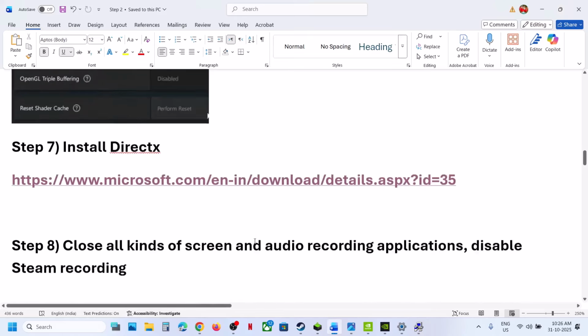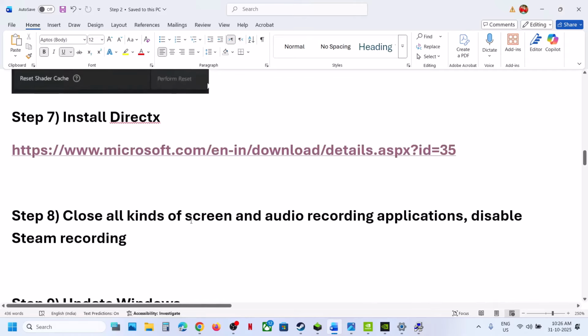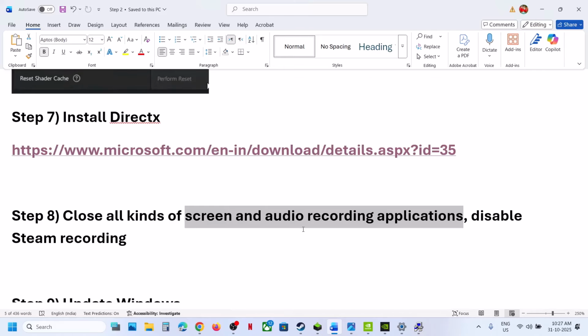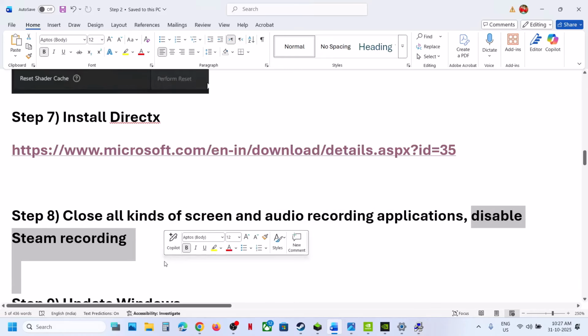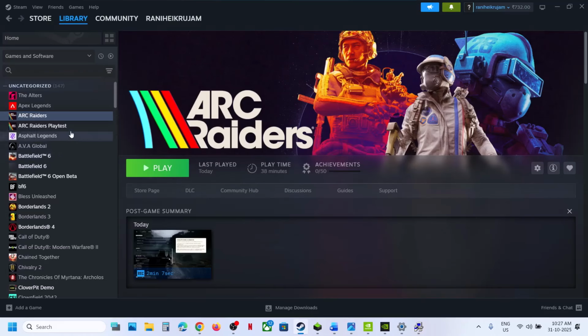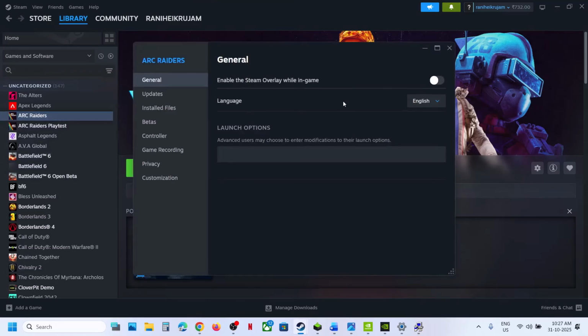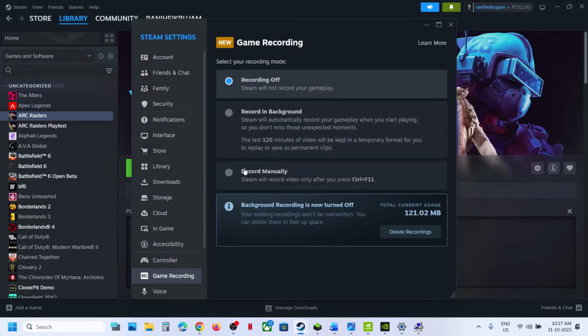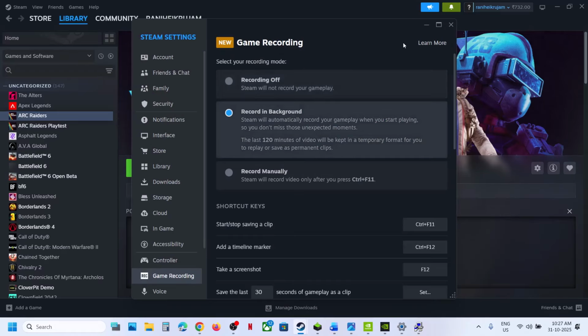Still not working, the next step is to close all kinds of screen recording and audio recording application. If you have Discord running or any kind of recording application, OBS and all that, close everything. Disable Steam recording. So if you have the game on Steam, right click, go to properties and go to game recording. Now if the recording is on like this, let me show you.